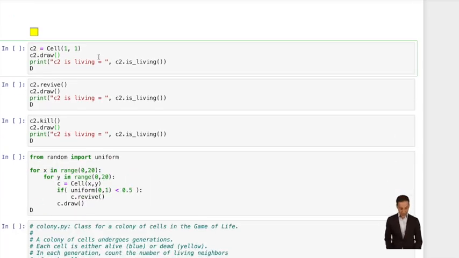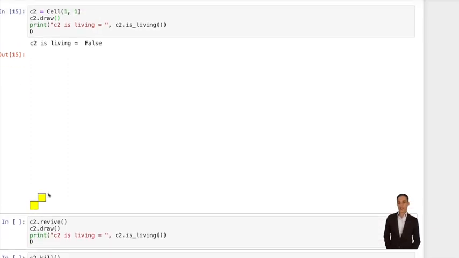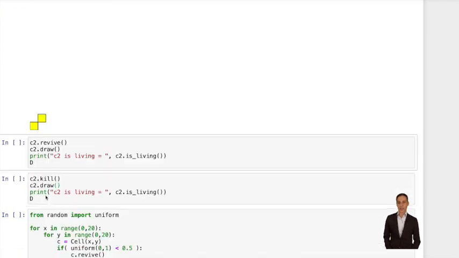Let's define another cell. Let's make sure that our spacing is right. So I'm going to define a cell at 1, 1. So I'm going to move horizontally 1, vertically 1, and it should be in the upper right-hand corner of the previous cell. I'm going to draw it, and you can see here I've got my 2 cells right here. And this one, of course, is also dead, drawn in yellow.